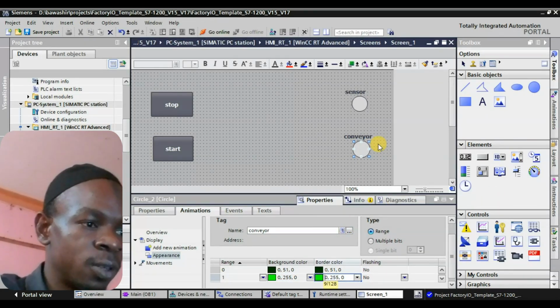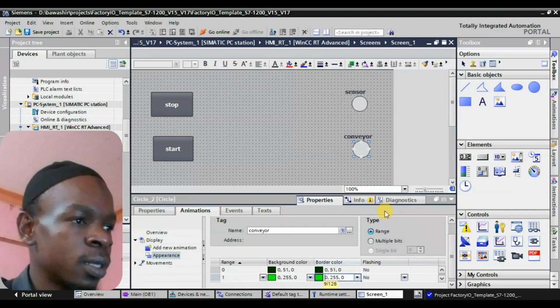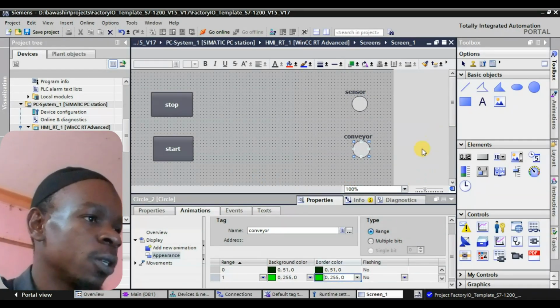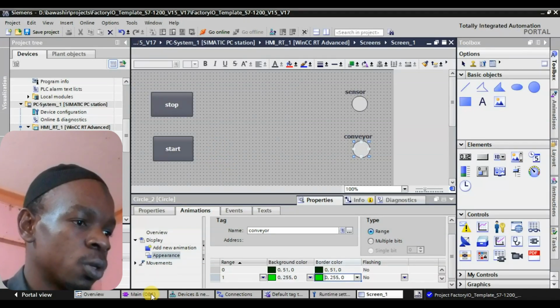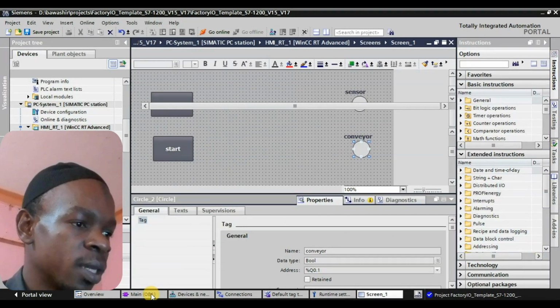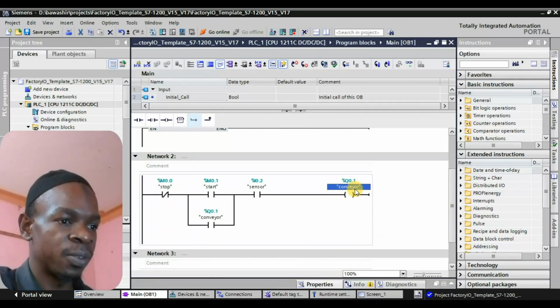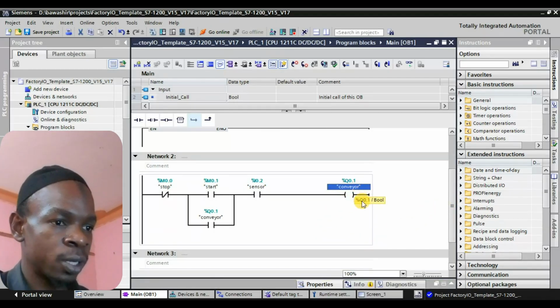So that's for now. Remember, don't stop where we started. Don't forget where we started from. I've finished for now, just for simple visualization. Now we are going to go back to our main OB, to our ladder logic. Before that, let me resume my Factory IO.